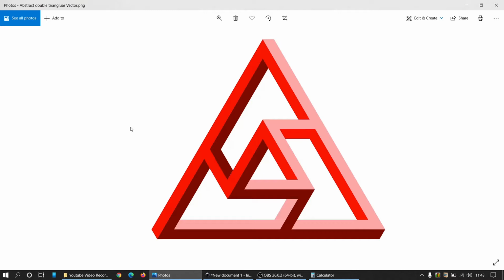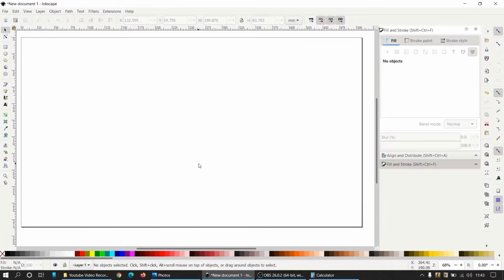Today I'm going to show you how to make this abstract double triangle vector using Inkscape. Okay, first open Inkscape and open the fill and stroke menu and align and distribute menu.